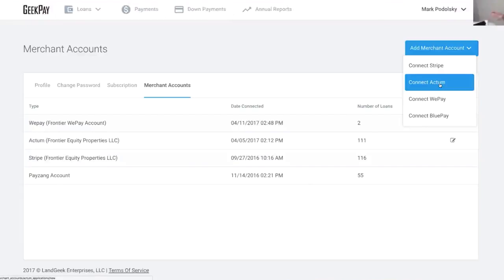If WePay kicks you off, you go to BluePay. BluePay kicks you off, go to Authorize.net, right? So we're going to become merchant agnostic, right? Actum happens to be the only bank in the country that does consumer lending. They completely understand our business. They are the most solid way of getting paid.